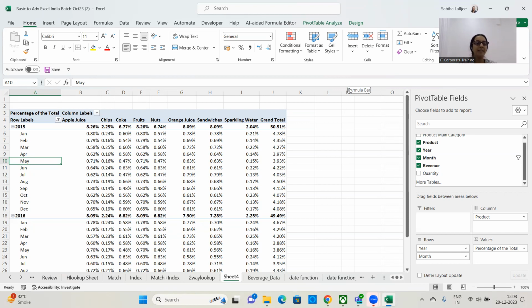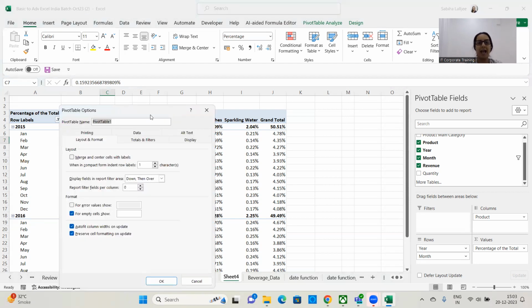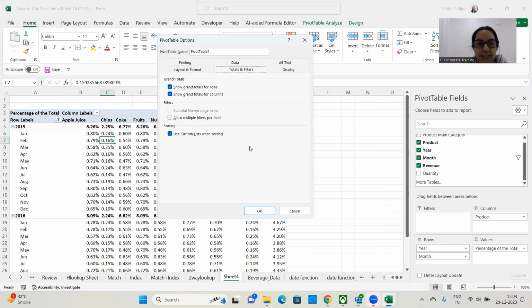If I want months beginning with J, and I want the salaries greater than 0.5% to be displayed, then I need to change from pivot table options. Right mouse click on pivot table options. And here in pivot table options, go to totals and filters. And under filters, choose allow multiple filters per field. This will allow you multiple filters for every field item that you have.